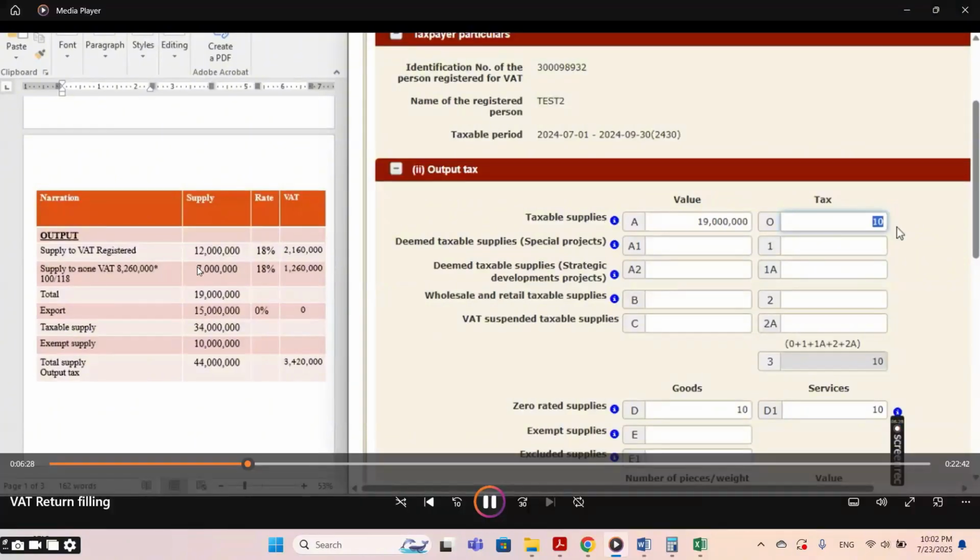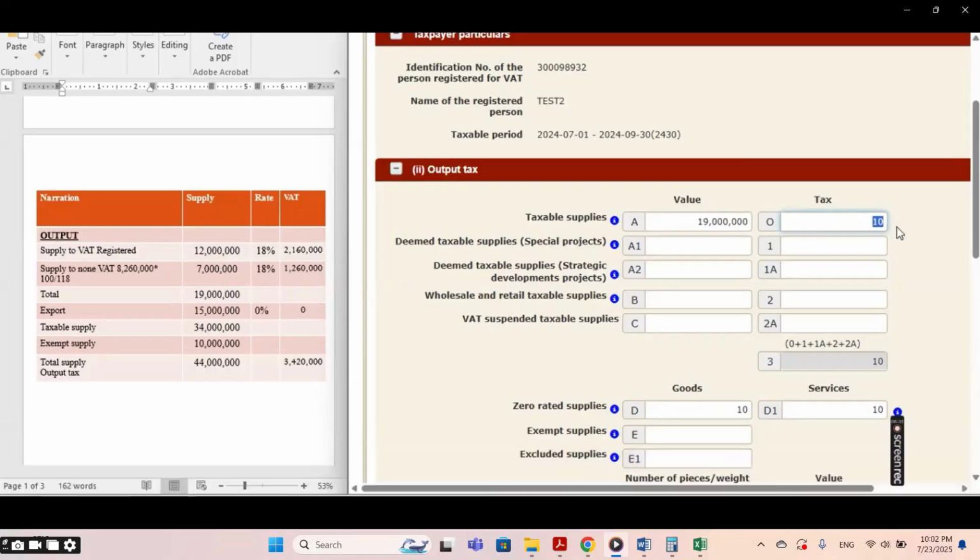And the output VAT on this taxable supply is 2,160,000 plus 1,260,000.